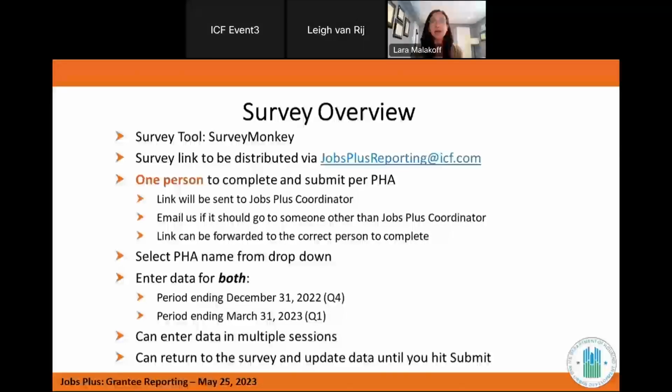But I'll put in a tip here, or a best practice, to avoid confusion and potential data quality issues. I recommend that you talk with your whole team who's involved in your Jobs Plus grant in advance. Designate the single person who is going to complete the survey, either the Jobs Plus coordinator who's going to receive the link, or somebody else, and just make sure everybody's on the same page about who is responsible for completing and submitting that survey.